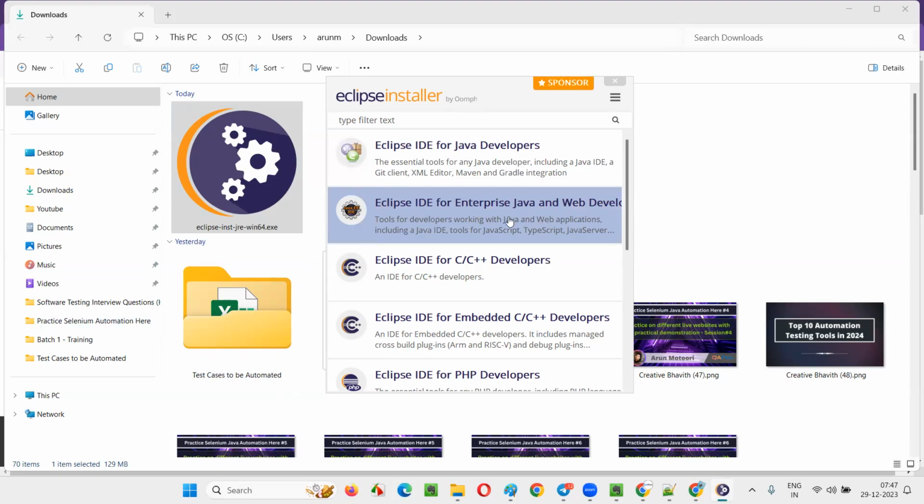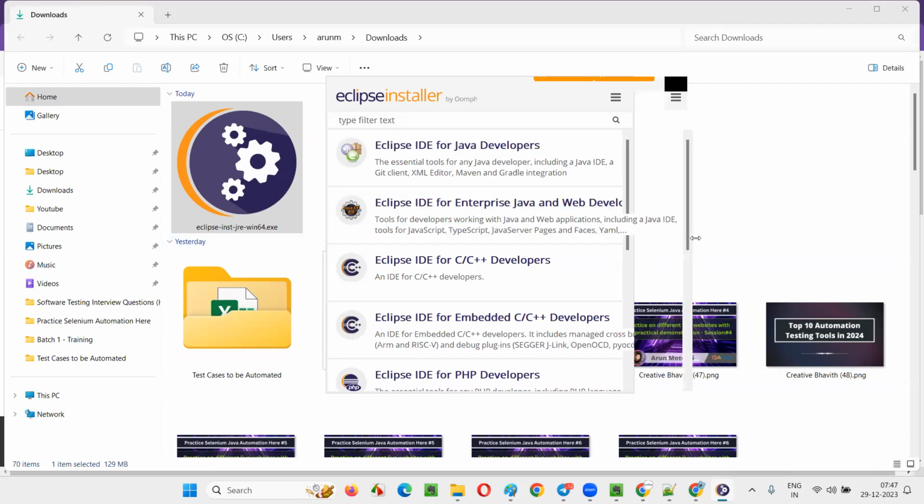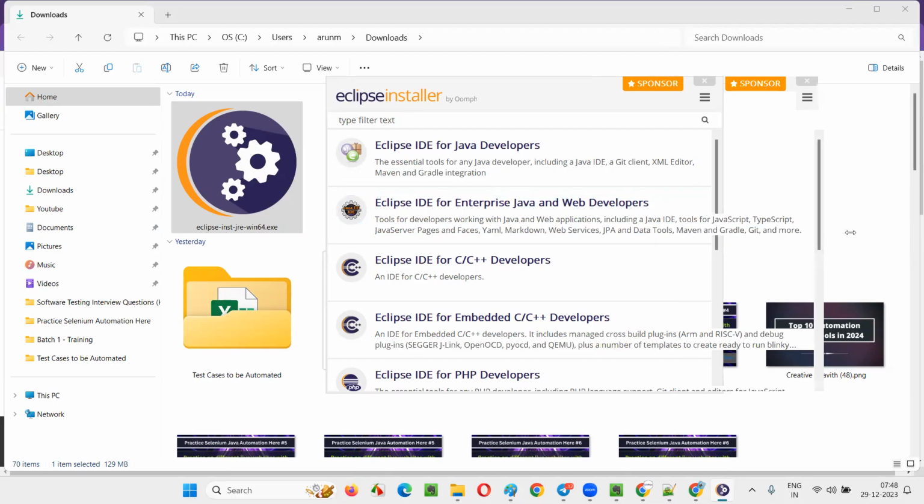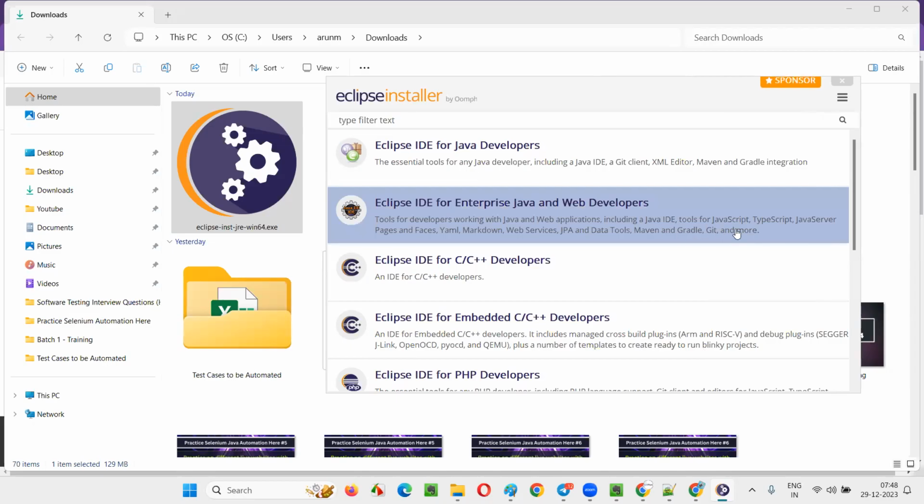I prefer this one. Even the first one is also fine, but I prefer this one. Why? Because you clearly observe there are more options here compared to the first one. Only the essential tools are there in Java developers, whereas some additional stuff is there here, like tools for developers working with Java and web applications, including a Java IDE, tools for JavaScript, TypeScript, Java server pages, faces. A lot of things are there. Even the first one is good, but this one has a lot more tools.